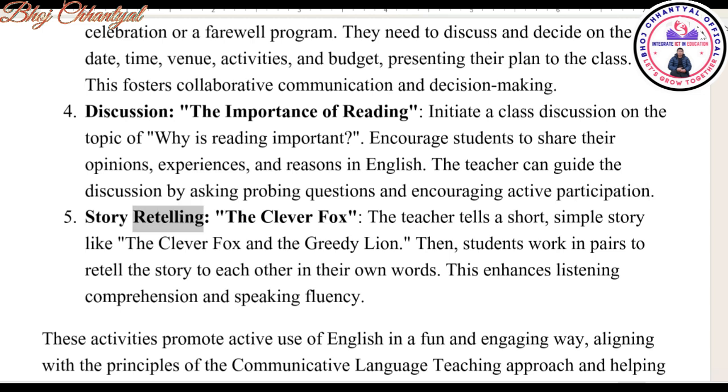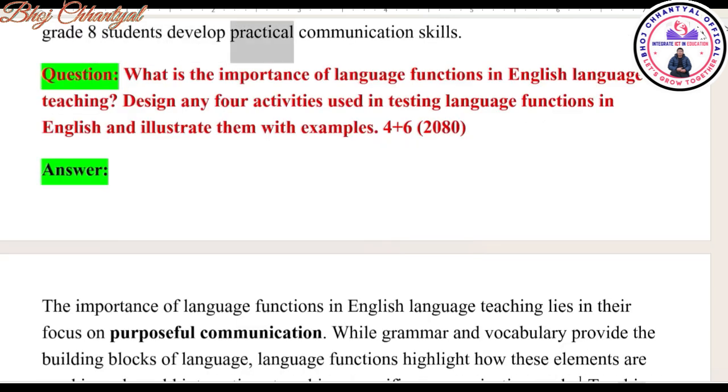Story retelling, The Clever Fox. The teacher tells a short, simple story like The Clever Fox and the Greedy Lion. Then, students work in pairs to retell the story to each other in their own words. This enhances listening comprehension and speaking fluency. These activities promote active use of English in a fun and engaging way, aligning with the principles of the communicative language teaching approach and helping Grade 8 students develop practical communication skills.